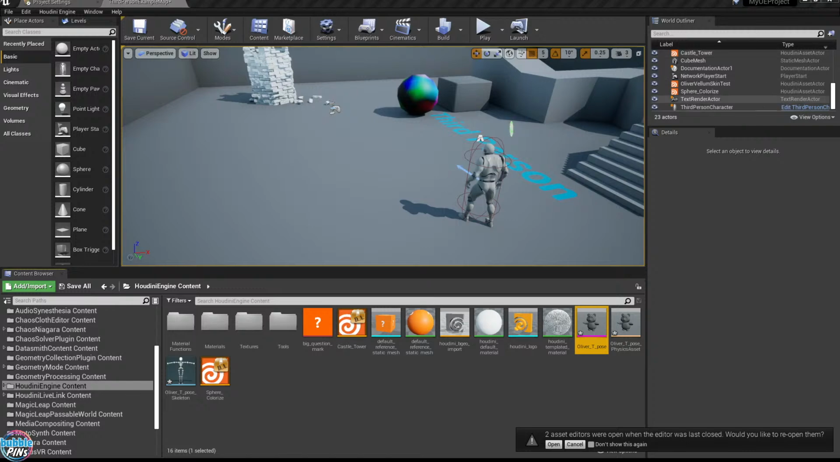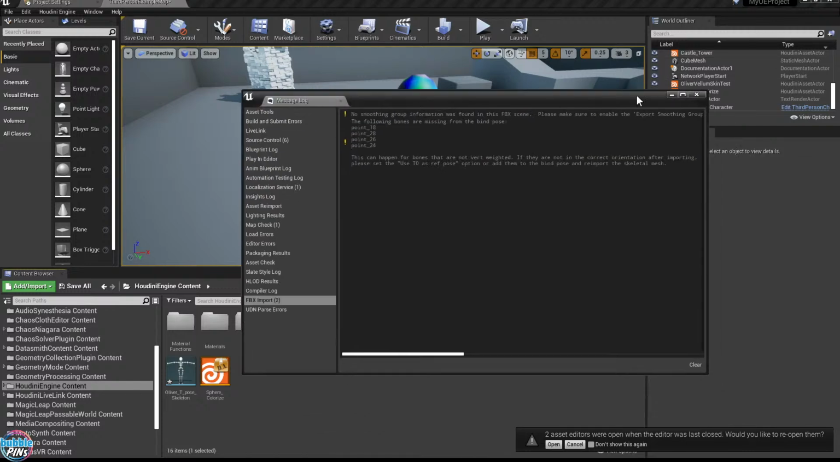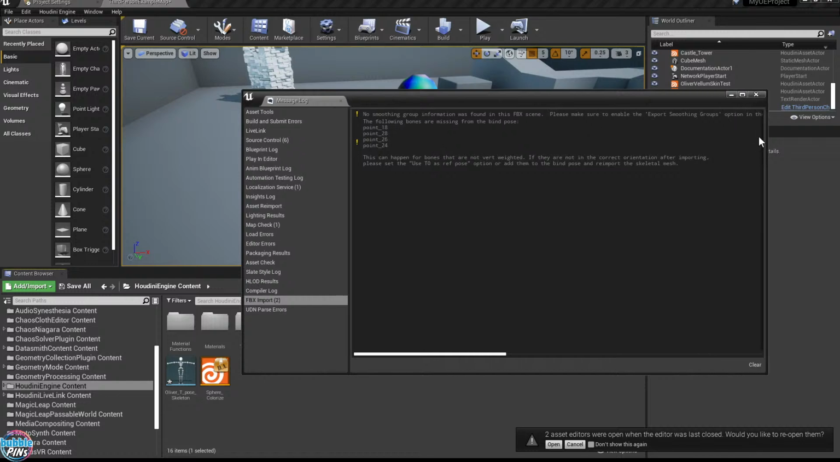I'm going to get a lot of warnings about the smoothing group, to make sure the smoothing group is enabled. I think you have to enable an option inside Unreal Engine, otherwise this keeps coming up. But it didn't really affect the rig too much.